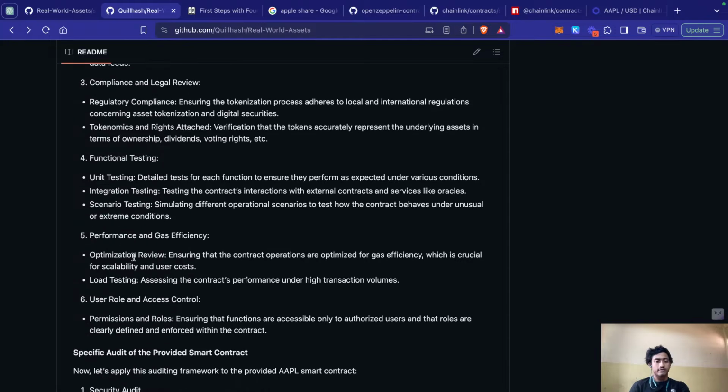Other than that, we also have the performance and gas efficiency, because obviously we should always optimize the smart contract such that it uses the least amount of gas, and it should be very gas efficient. And then we have the user role and access control. Every function cannot be executable by everyone who's using the protocol. Right? There are some functions which are permissioned, so we have to assign the proper roles.